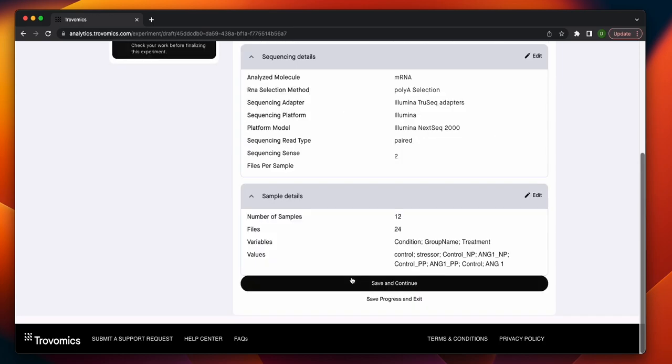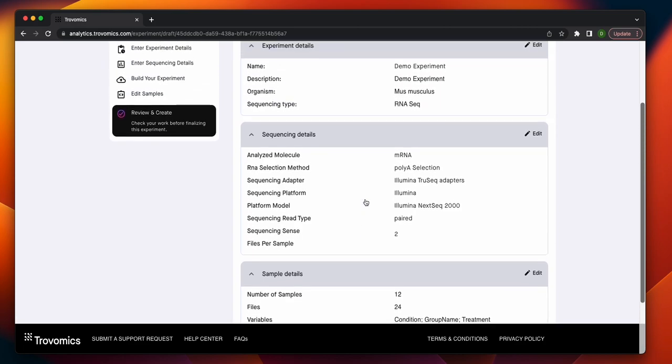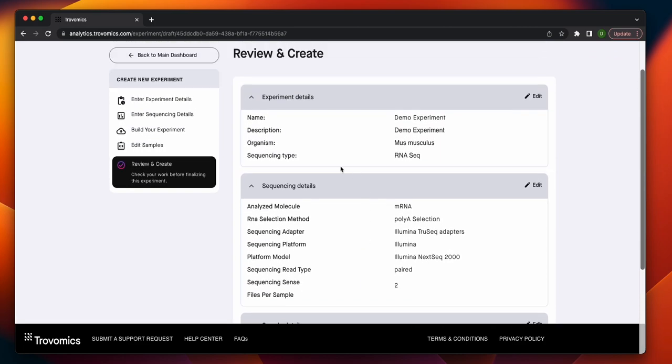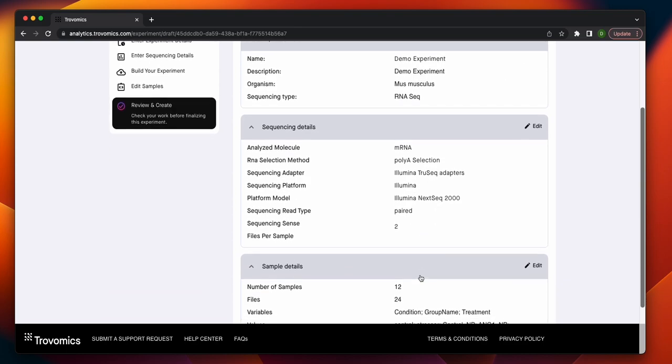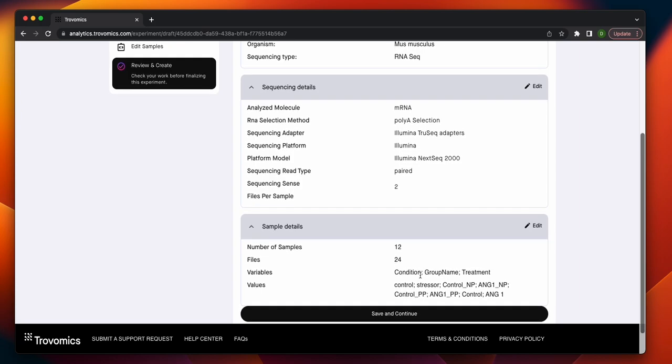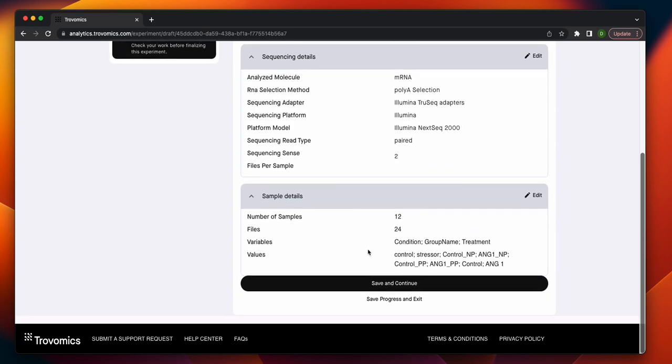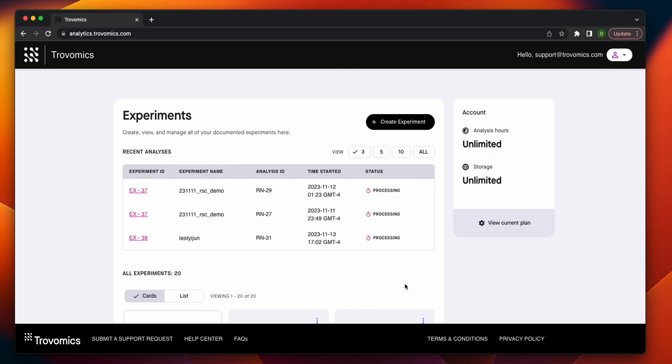So I can save and continue from here, and I will get to an experiment review where I can see my experiment details, that first page we filled out, sequencing details, that second page, and then sample details, that third and fourth page we were on. So again, 12 samples, 24 files. That matches exactly with my files per sample of 2.